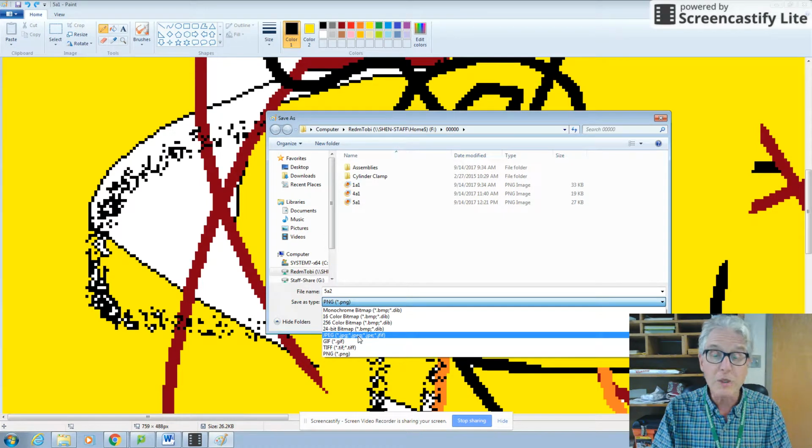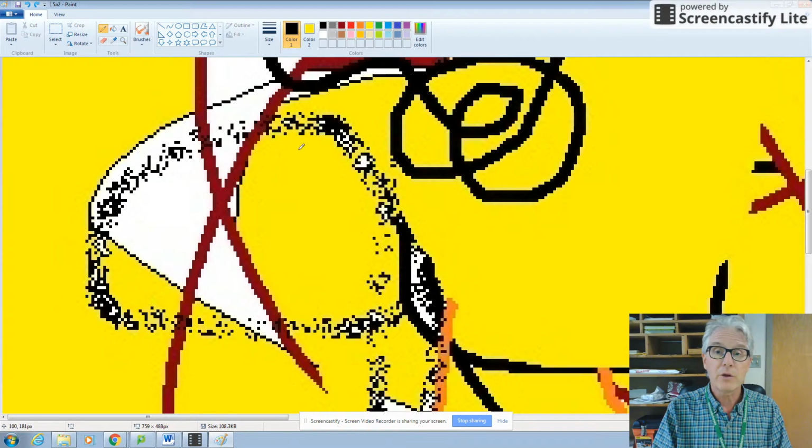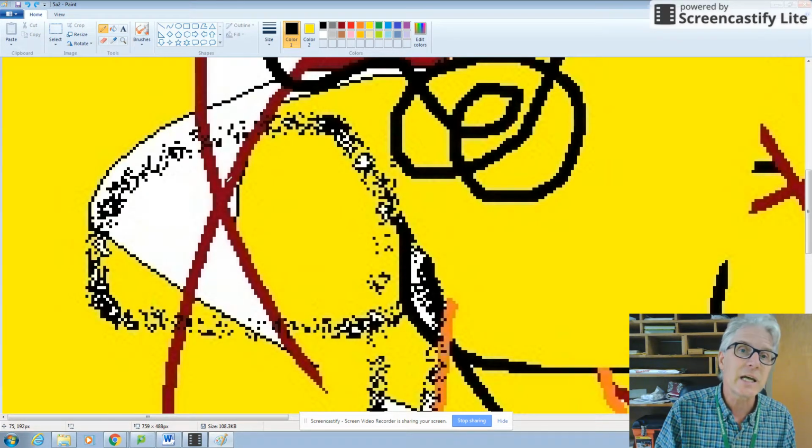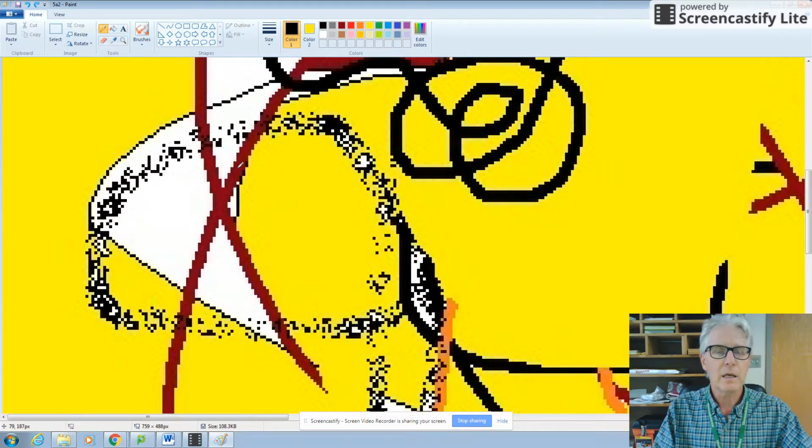Now, the most common graphics file is a JPEG. Does anyone have a digital camera? No? Or a cell phone that you take pictures with? I'm pretty much guaranteed that your cell phone makes JPEG. So if I save it as a JPEG, you can't see any difference. It is slightly different. You may notice this line here. I don't think I can zoom any further, but it's slightly a different color. So JPEG saves in a slightly different way, but it's almost the same.